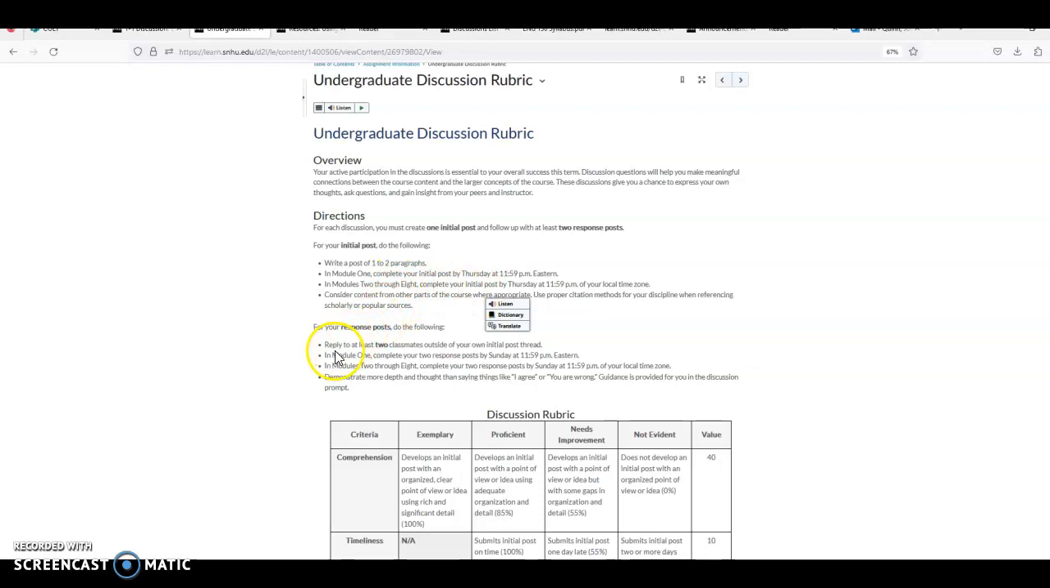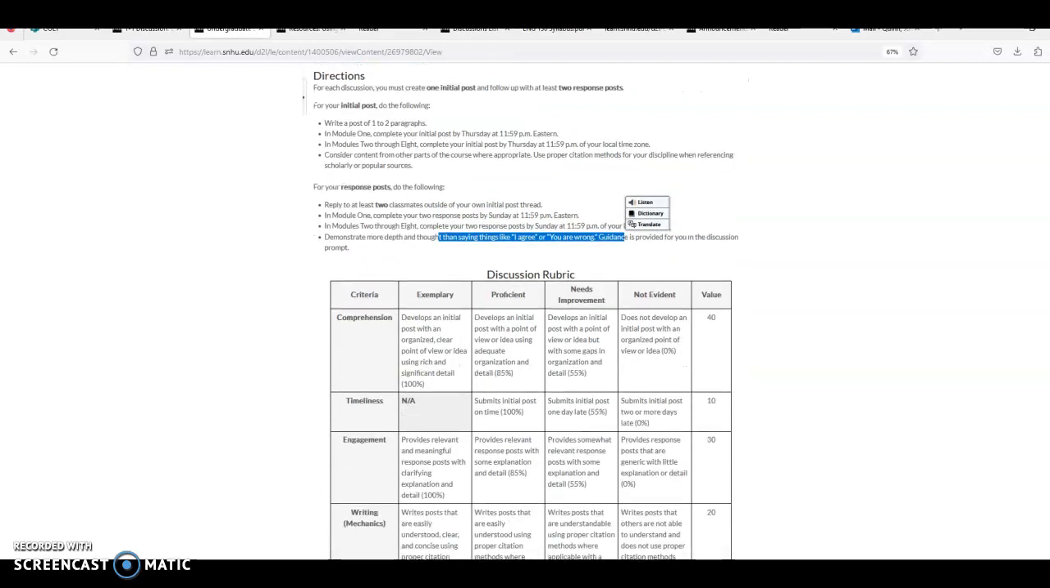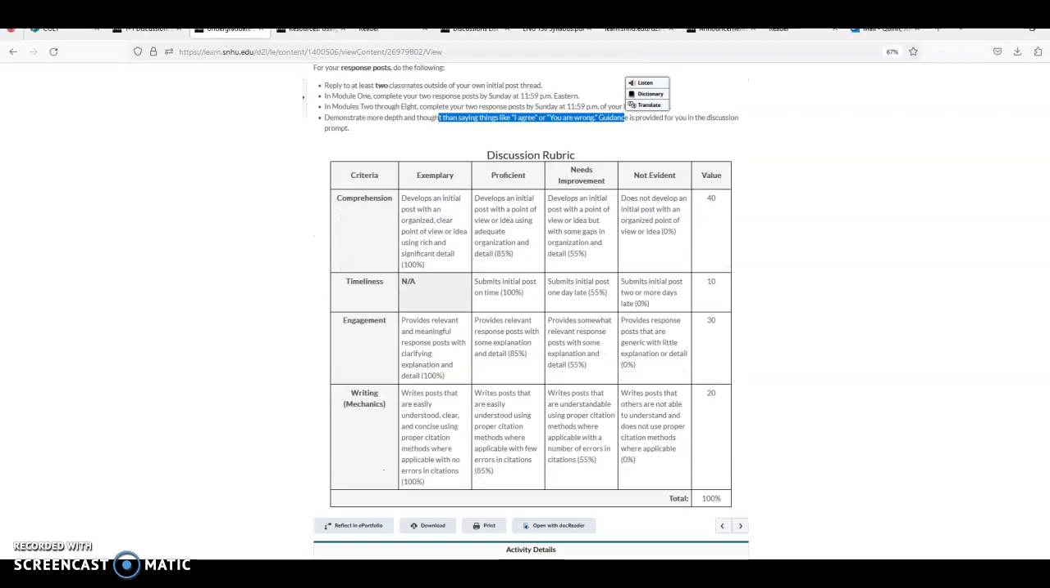In those response posts, you respond to 2 classmates. And of course, I'm looking for more than, "Hey, great post." It's fine that you feel that way, but you've got to engage in some complex thought. What was good about it?